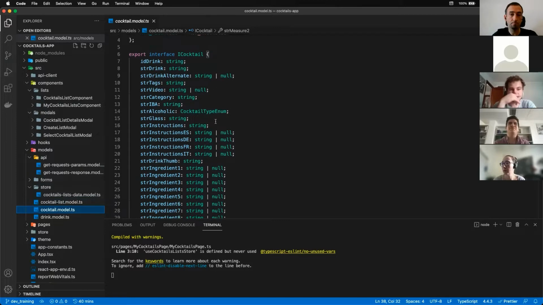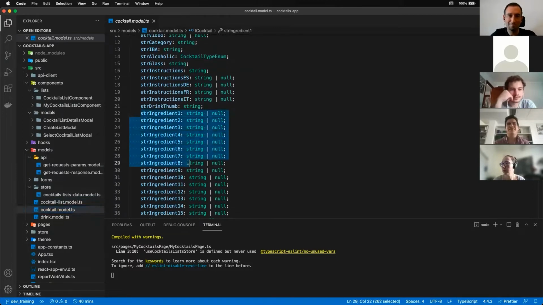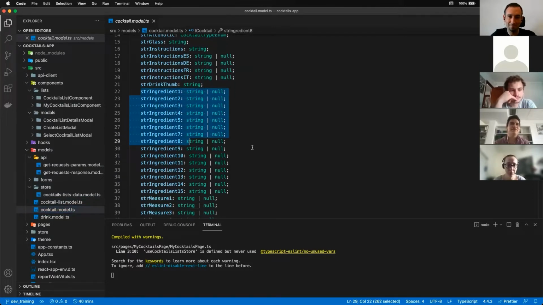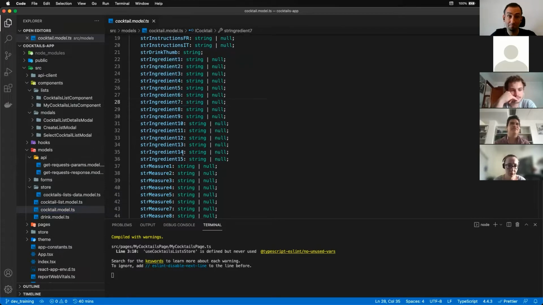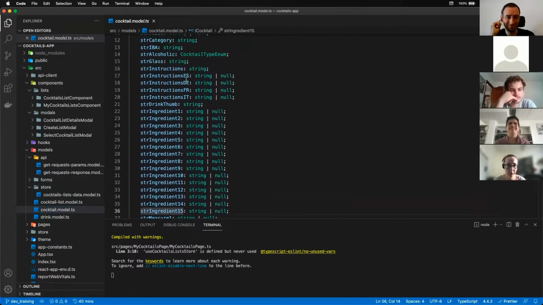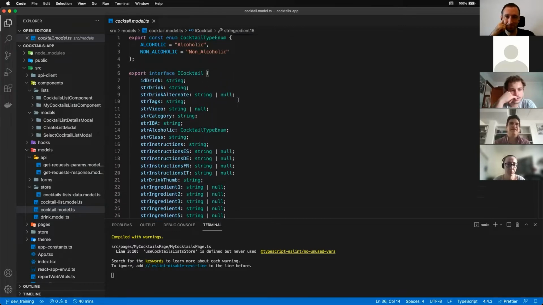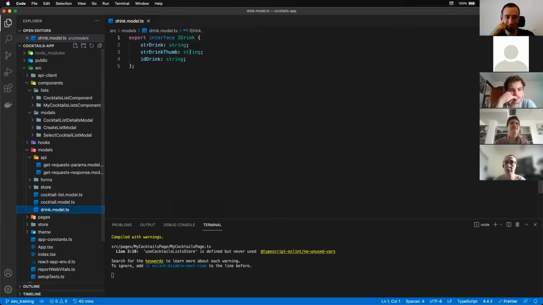As you see here, the API returns strange fields because it could easily be an array, but I don't know why the API returns 15 properties of an object just for the ingredients. Yeah, but that's how the API has been built, so it's okay. And of course, we have our entities for all of that.